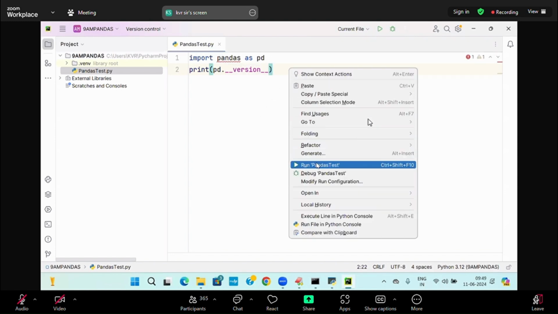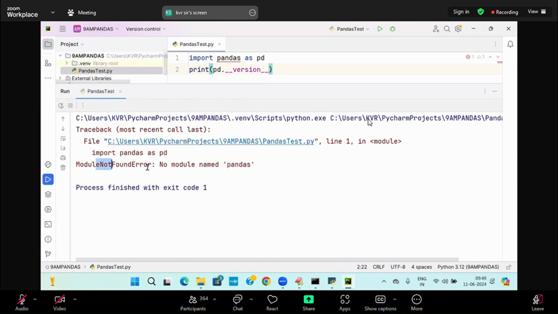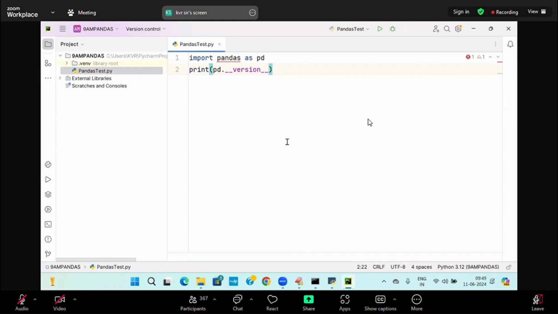Run this now. Run pandas test. You'll get an error. What is that error? Module not found error. No module named pandas. So this is a third party module. Shall I go for installing this? Did I explain to you how to install NumPy in this place? Right. Let us go. Tell me.